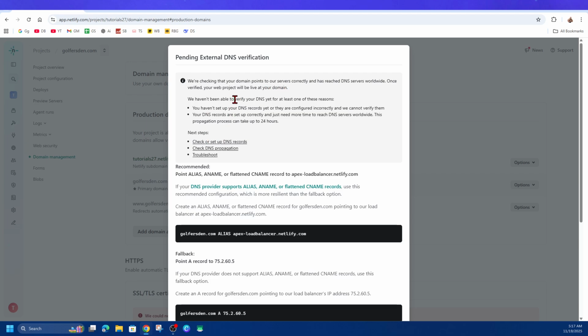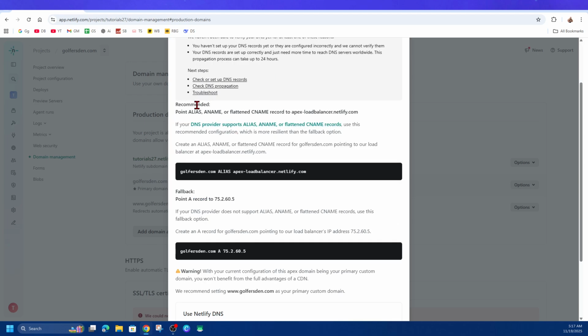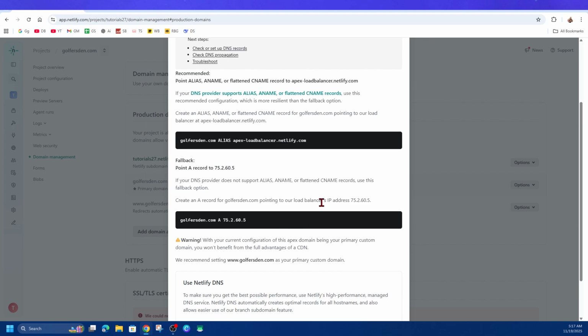We haven't been able to verify your DNS yet for at least one of these reasons. You haven't set up DNS records yet, or they are configured incorrectly and we cannot verify them. Or your DNS records are set up correctly and just need more time to reach DNS servers worldwide. If that's the case, this process can take 24 hours. So now it's going to show you what to do here. It's going to show you the recommended steps to fix this.